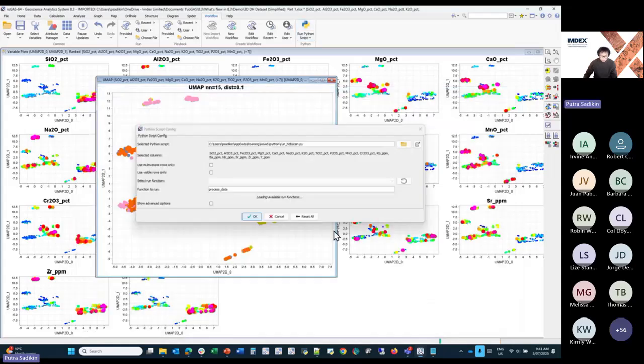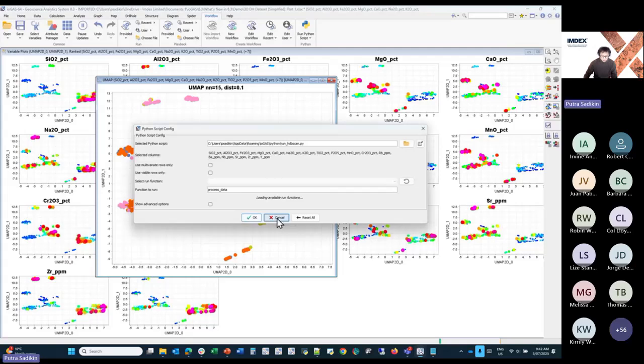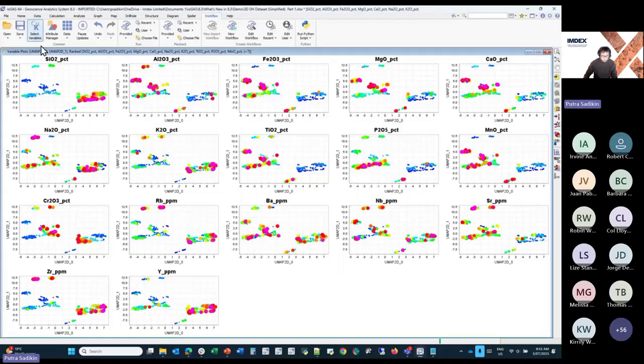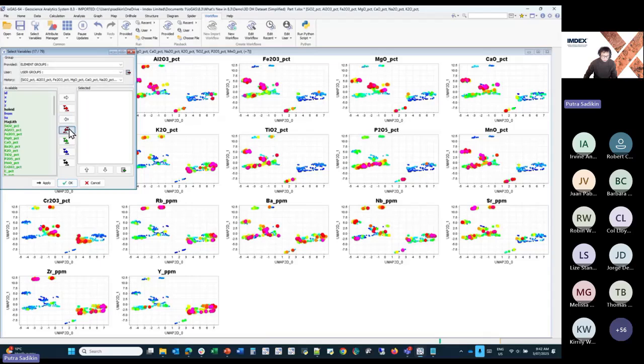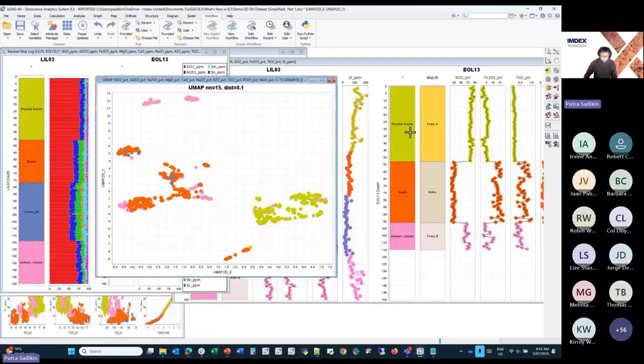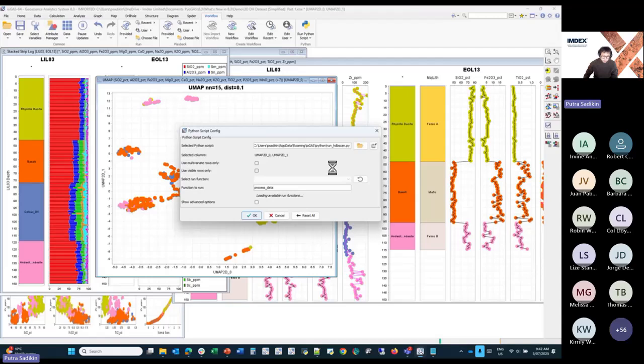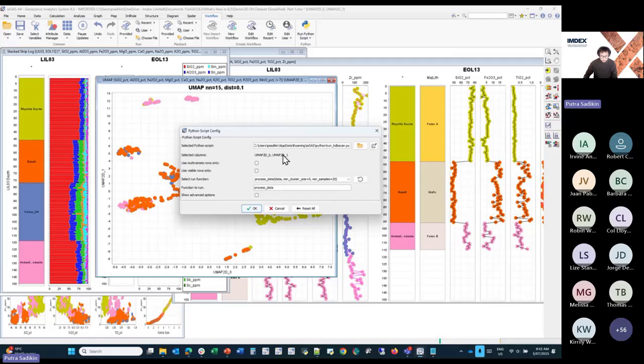I'm going to click open, and it's going to take you to the Python script configure dialog. Look, I'm not actually going to be running it on these variables. I made a mistake. I'm just going to click cancel. I don't want to run it on my assay columns, of course. I want to run it on my UMAP columns. What I want to do is cluster this UMAP using the HDB scan algorithm. So let me go back and navigate back to that script. You can see here, I've selected that script. These are the columns I've selected.